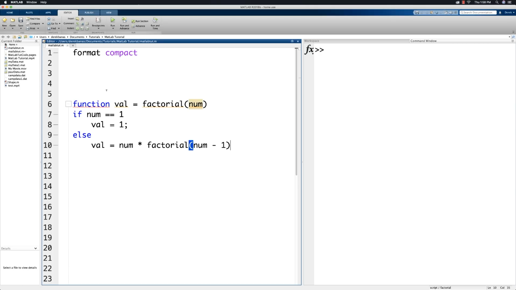So you can see right there, this num is going to slowly get to the point where it is equal to 1, and then it's going to stop execution. So let's end that and end that. And now what we can do is come up here and we can go factorial of 4 and execute it. And you can see it's equal to 24.